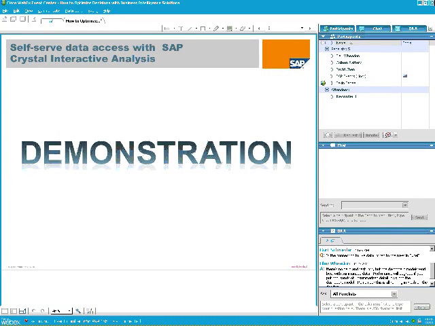I'm going to go ahead and bring up interactive analysis. So what you're looking at here is the interface for interactive analysis. Here from the data panel, you have access to the data sitting in that metadata layer or the universe. And the templates panel here gives you access to different report elements like charts, graphs, tables, etc.